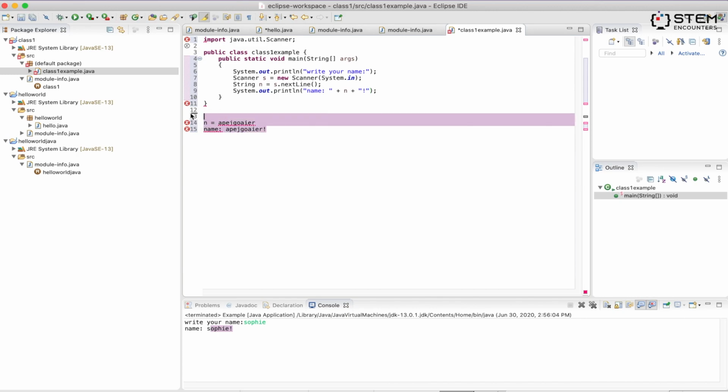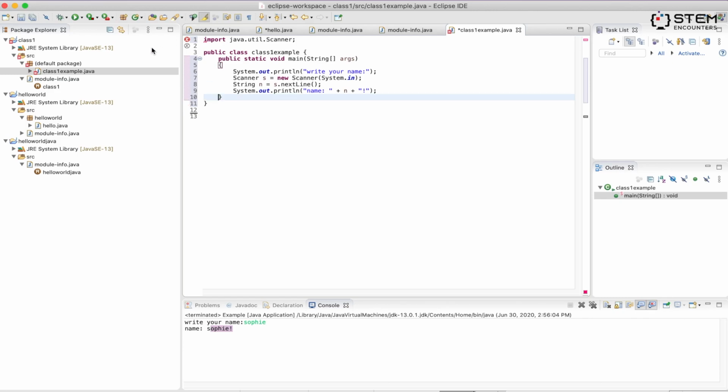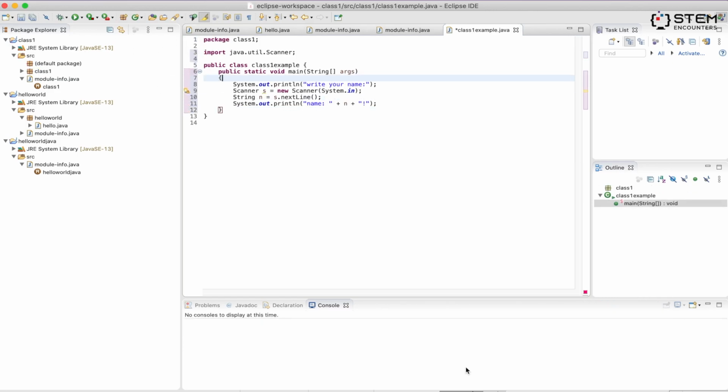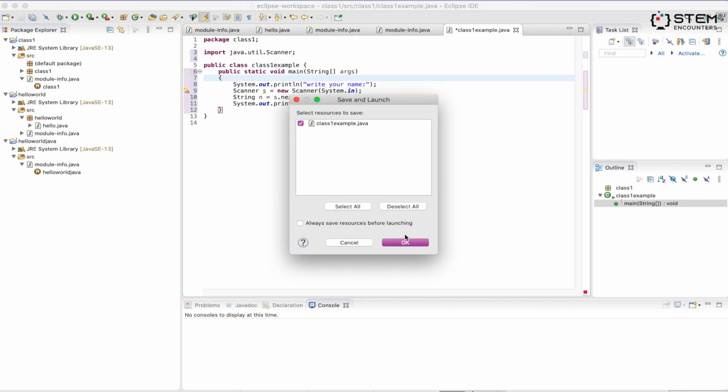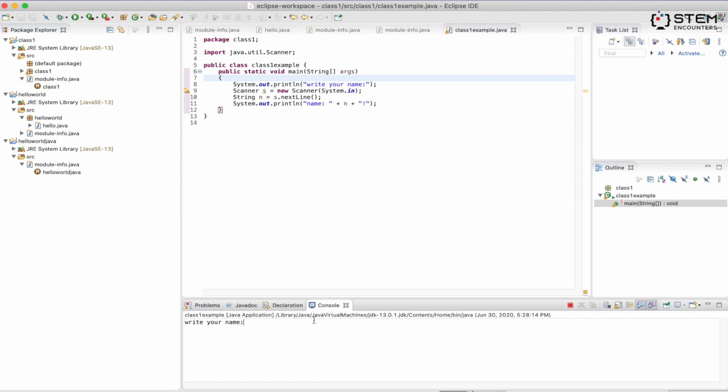So let's run this program to see how it works. Alright, there did seem to be a tiny problem with it. I had to add a package at the beginning, but we don't have to worry about that right now. So I'm just going to run the program. Now right here, I'm going to write my name. I'm going to click enter. Then it will write n equals Sophie, so then it will print this.